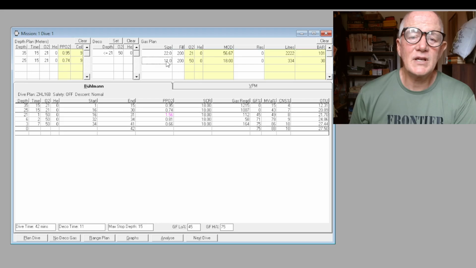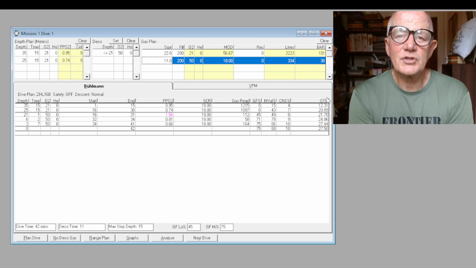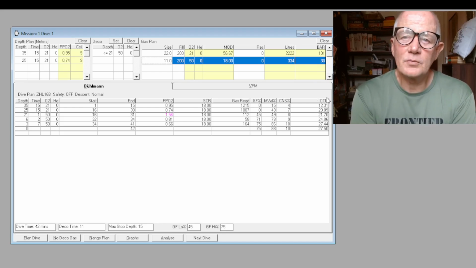Then we have the deco gas here, and you can see the percentage there, 50%. You look at the deco gas here, we're going to use 30 bar. So wherever possible, we try to carry double the deco gas. So 30 times 2, 60 bar minimum.